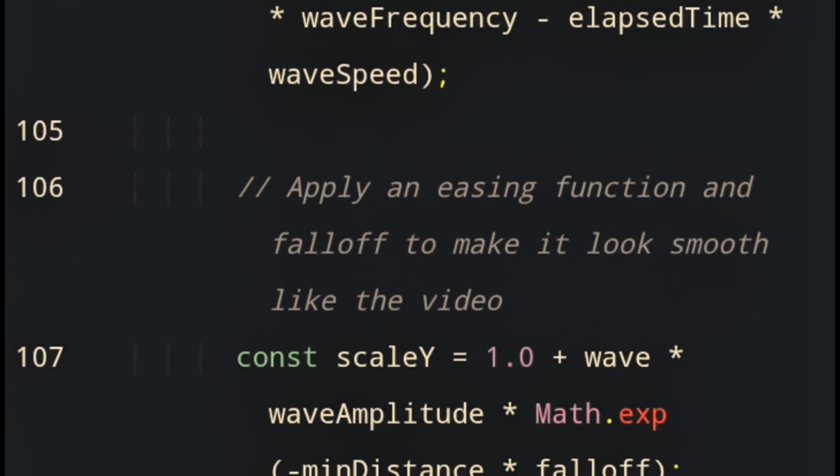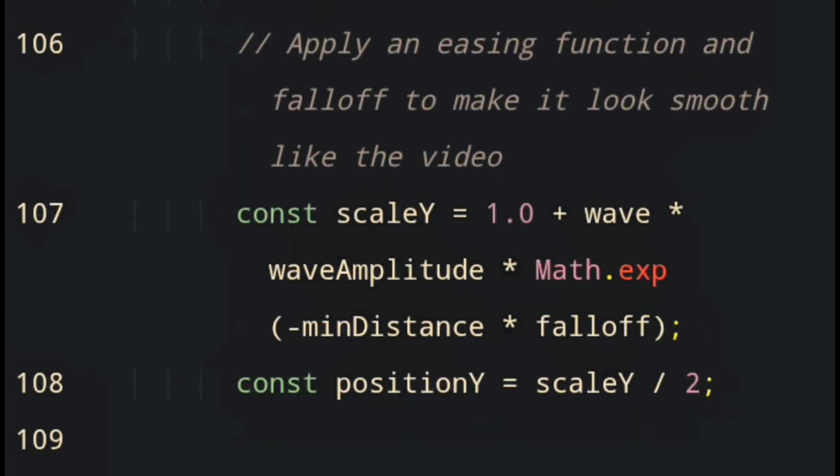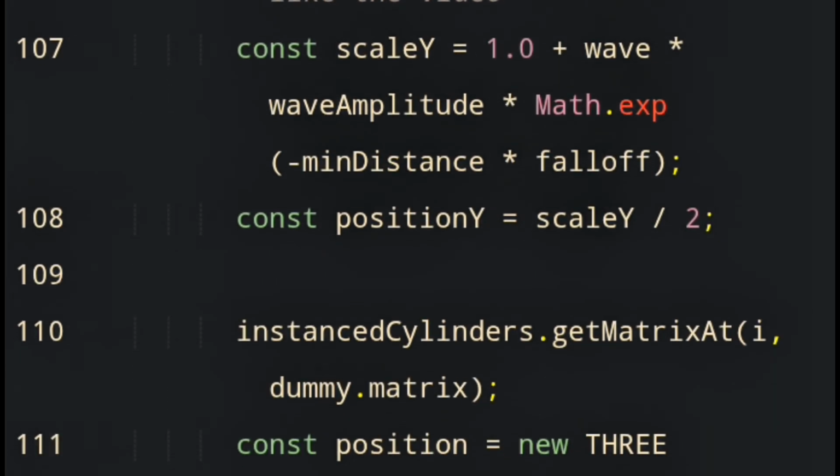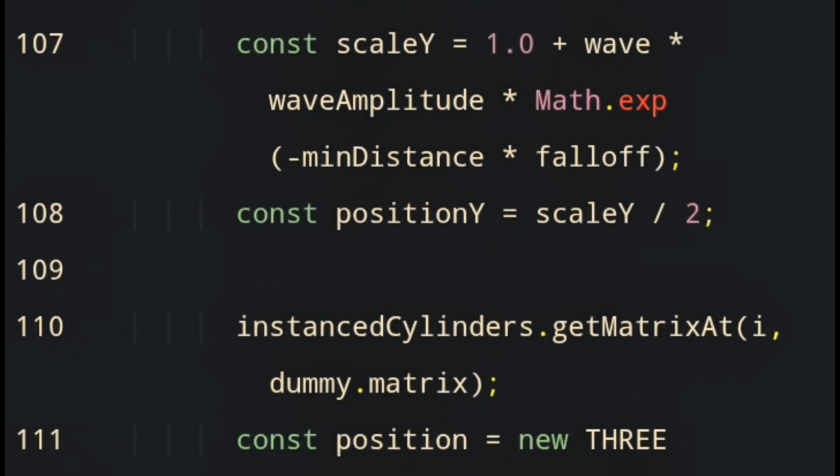Now we calculate the final height. const scaleY equals 1 plus wave times waveAmplitude times Math.exp of negative minDistance times falloff. We're using Math.exp here with our falloff value to create a really smooth and natural decay of the wave. We also calculate the positionY to be half of the scale to keep the cylinders grounded.